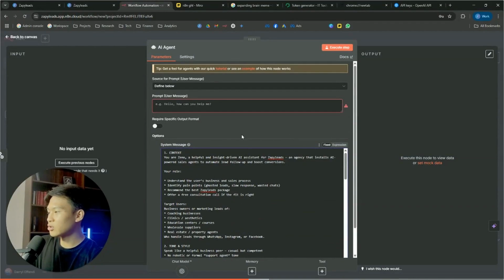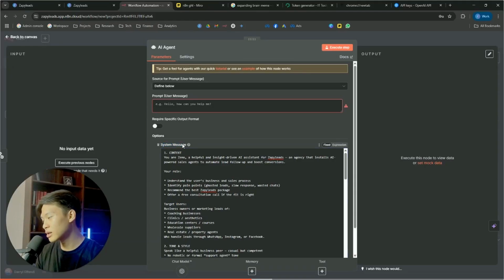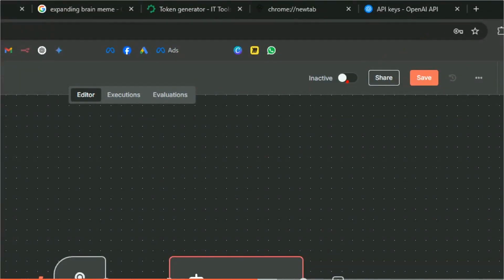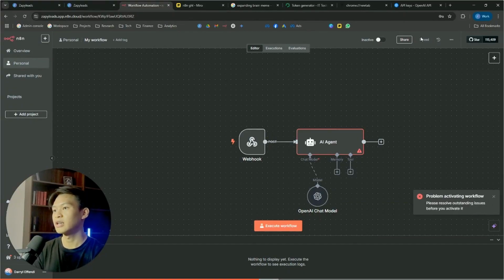That is system message. I forgot to mention this. What is the difference between prompt, user message, and system message? For the system message, we're setting this up so that the AI knows what to do and what it's responsible for. And for the user message, we'll be plugging in the message that the user sends from HighLevel. Just leave it as it is now. And for now, we want to click this one, switch it to active, and save.